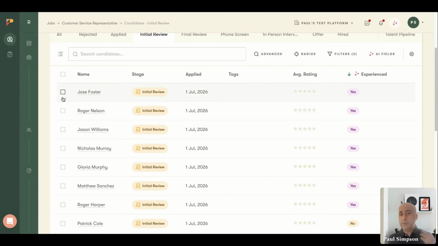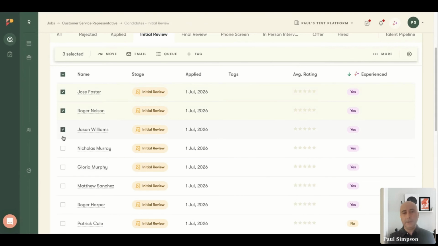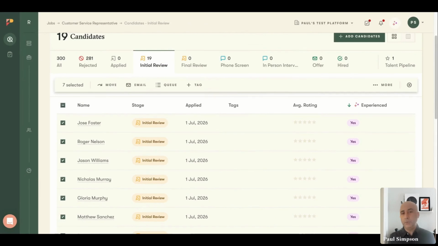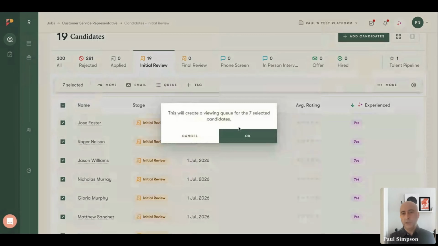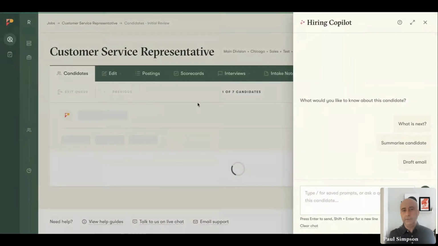Easiest way to do that would be to set up a viewing queue. I know a lot of you know how to do this, but I often find customers don't know how to do this, and it saves them a ton of time and they like the experience. So you can come on here and let's click these 7 folks who we know are on our short list. And I can click this queue button in Pinpoint, and it will create a viewing queue of those 7 candidates.